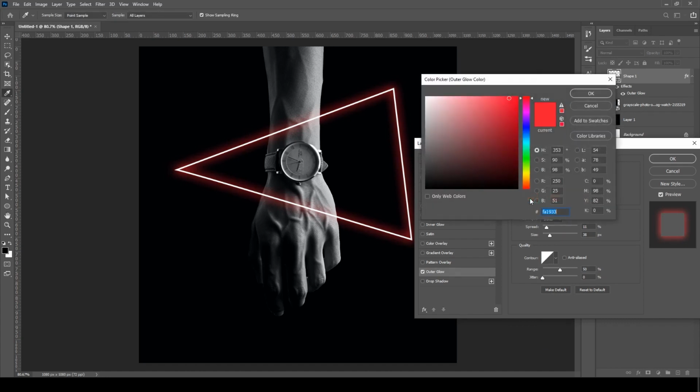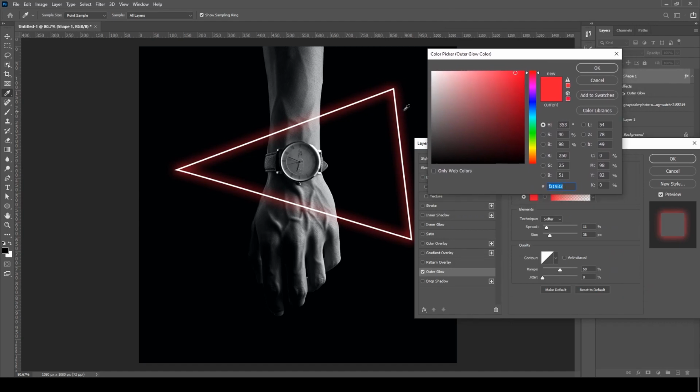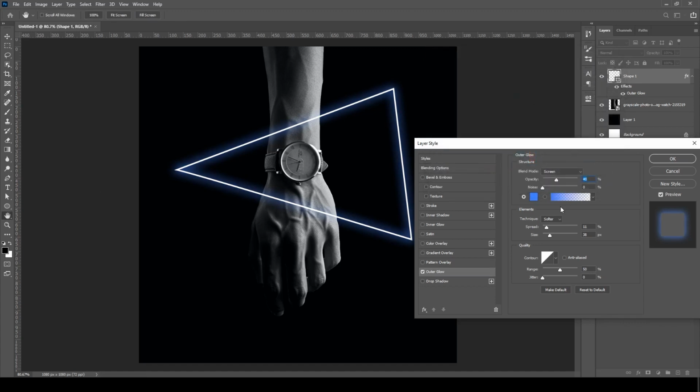Now here comes the interesting part. Which color to use for the neon totally depends on you. So I'm gonna use some neutral color, I guess. Blue is good enough for me. Yeah, this is good. Click OK.